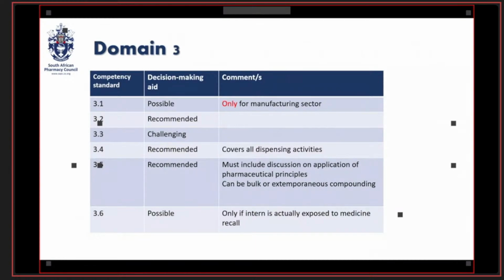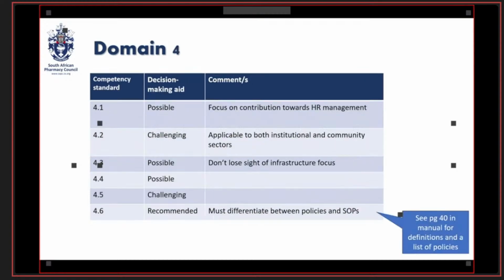And for 3.5, you need to include a discussion on the application of pharmaceutical principles. And you can do bulk or extemporaneous compounding as long as we can see how you have applied pharmaceutical principles. 3.1 is only for interns in manufacturing.